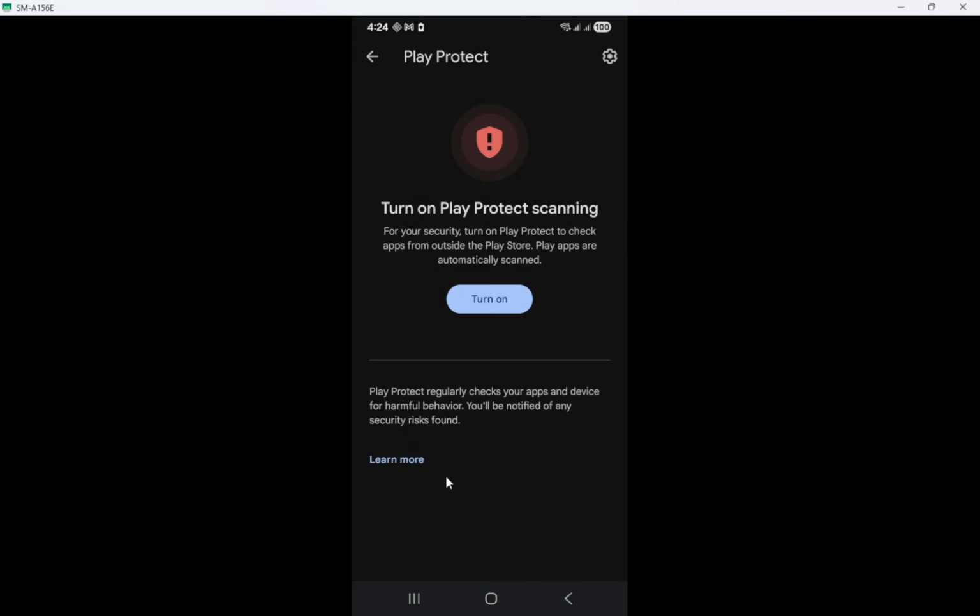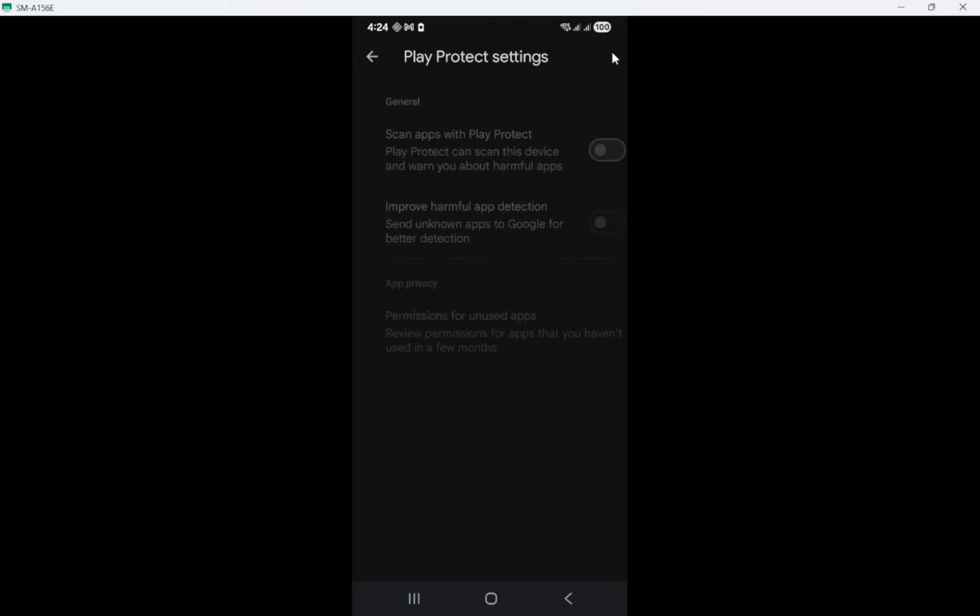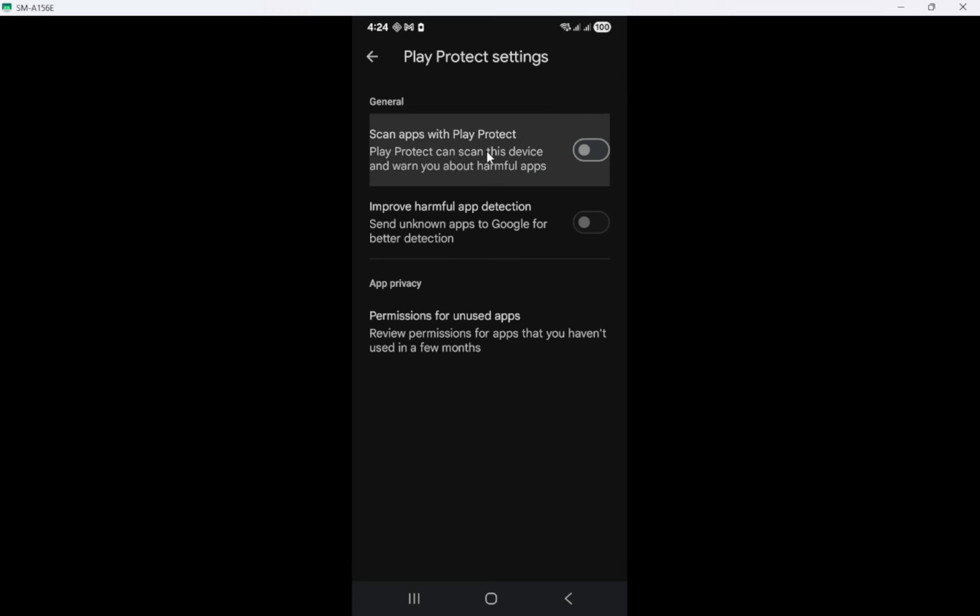Next, tap the Settings gear in the top corner of the Play Protect screen. This is where you control the key security options. Make sure the switch for Scan apps with Play Protect is turned on. When this is enabled, your device will automatically check apps for harmful behavior in the background and can warn you, block installs, or even remove harmful apps if necessary. It's a set and forget feature that quietly helps protect your phone without slowing things down.